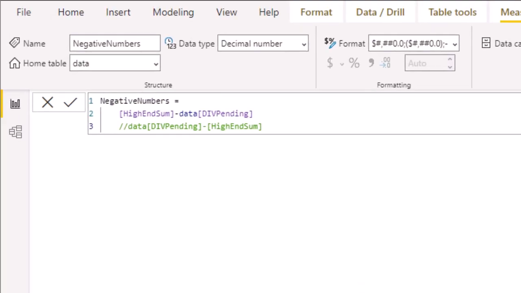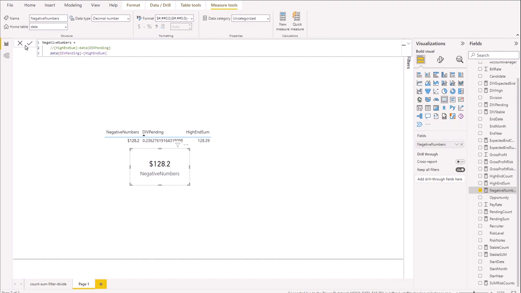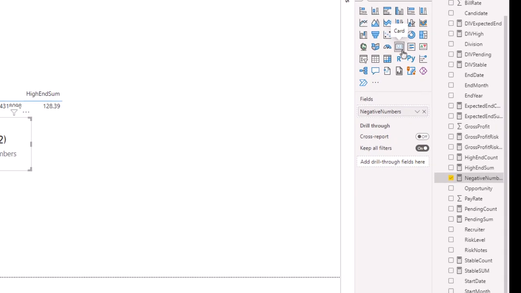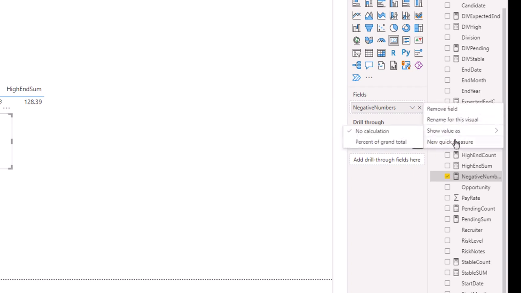What will happen then is when this number turns negative, let's go ahead and do that, it's going to automatically put a parenthesis around the negative number. That makes it easier to find in the table. But why did this one turn red and this one not? The first thing, look over here. This is a card, and for a card you have limited functionality. If you click on formatting, conditional formatting is not one of them.